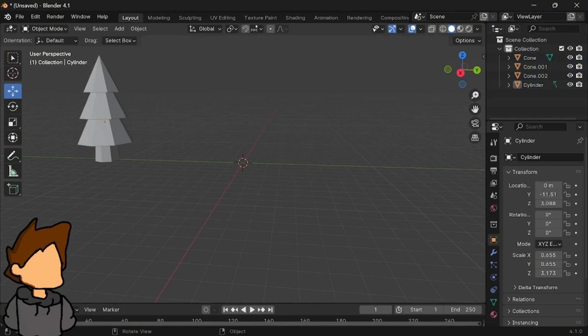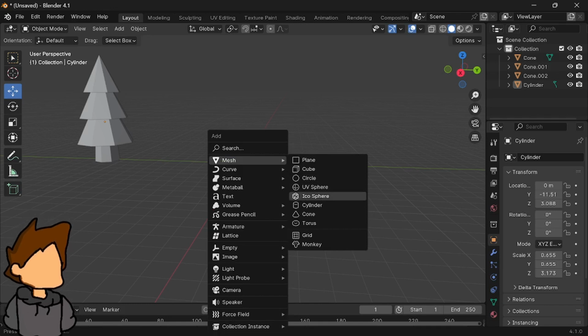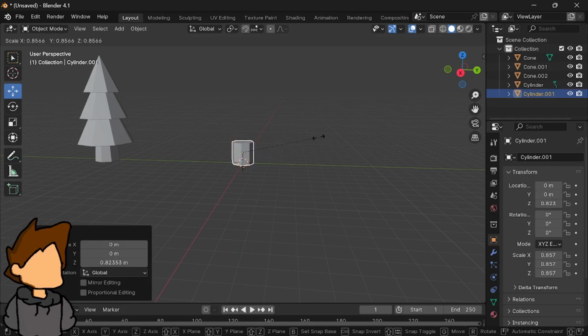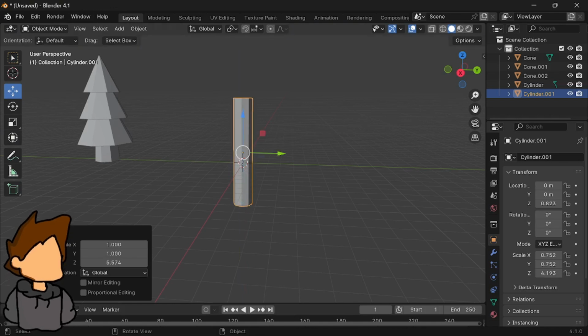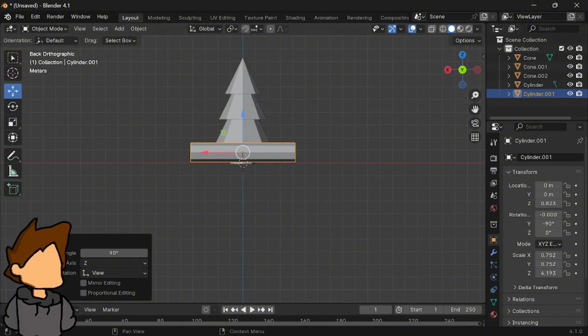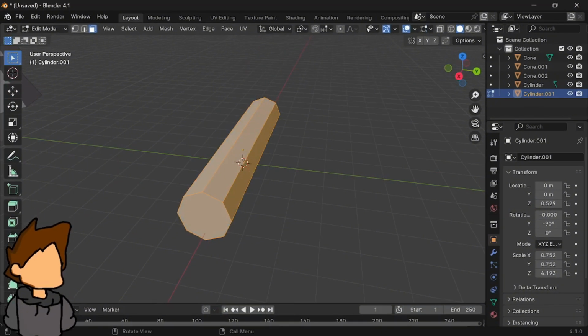Next we're going to do a log. So basically what I do is Shift A, cylinder, make sure it's 8 vertices or whatever vertices you want. I'll make it nice and thin. Then I scale it up. Then I go on the y-axis. Then I do R and then 90. Then bring it down.